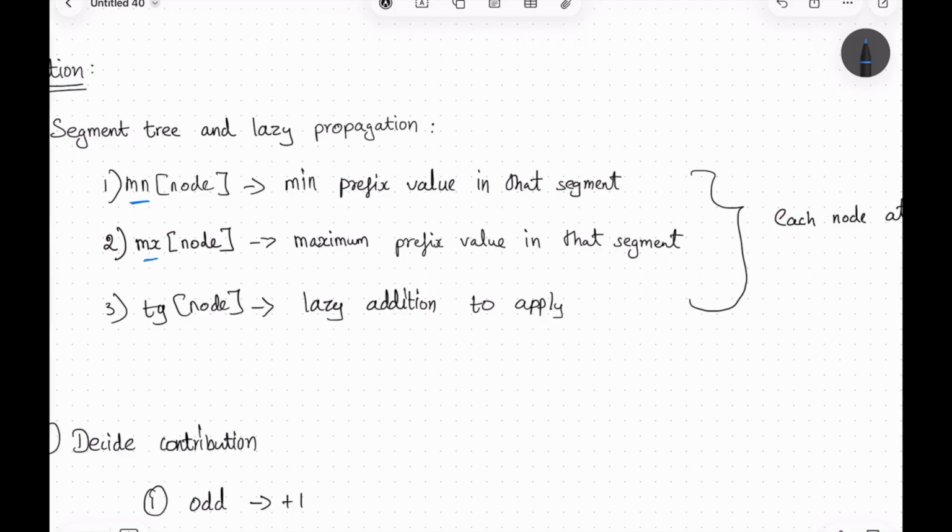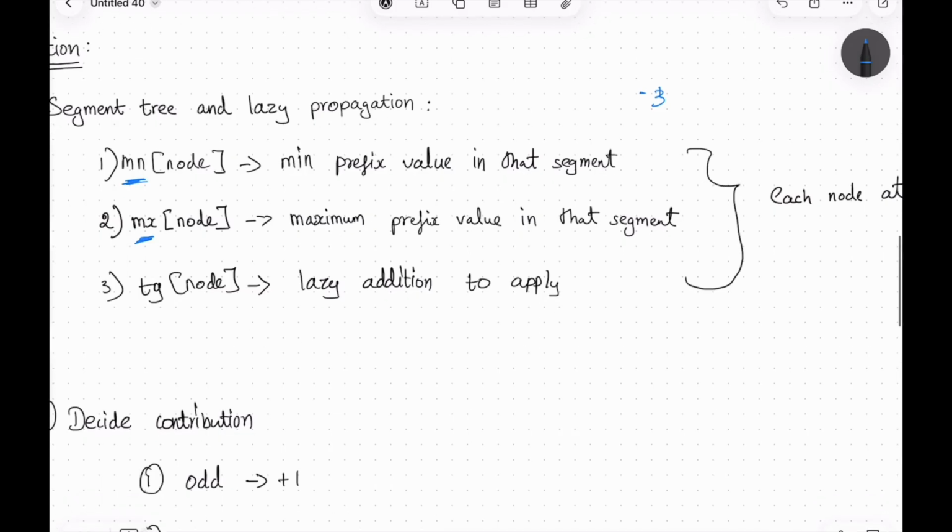So you may have the -1, and if it is 3 evens, you will have 3 negative as a number, right? So because of that, to track down this minimum prefix value, you will use a minimum array, and similarly to track the maximum value, you will have a maximum array as well. And this is for a lazy addition, right? So this is a special array which we will use to calculate the lazy addition.